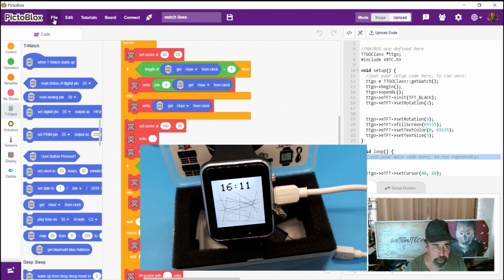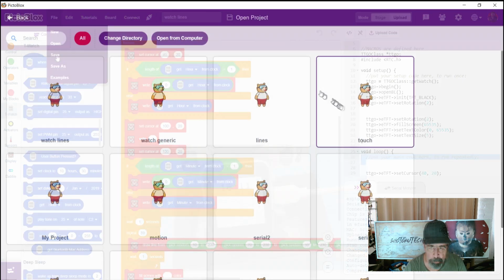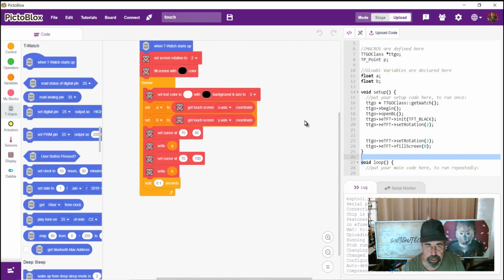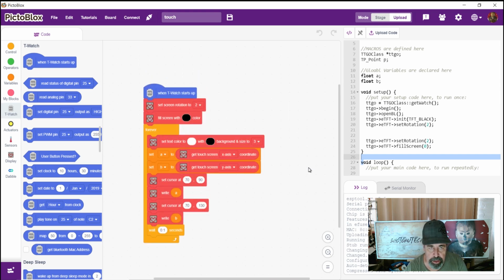Let's look at another program I was working on. Okay, so this is using the touch feature of the TTGO T-Watch. And again, we're going to set the screen rotation. We're filling the screen with the color. We're setting text color, background, and size. We're going to get the X and Y axis of the touch screen.